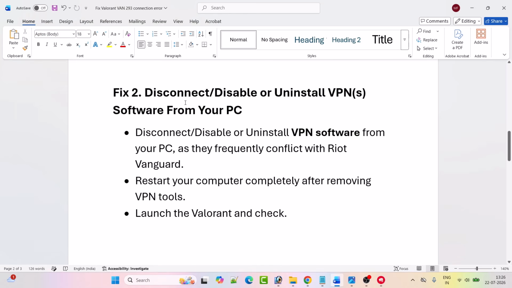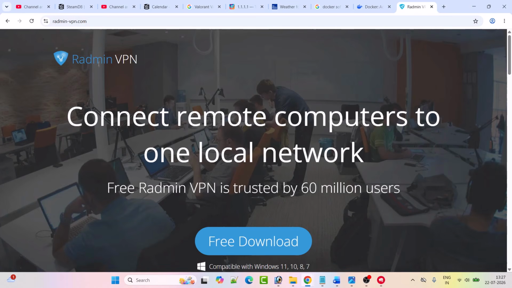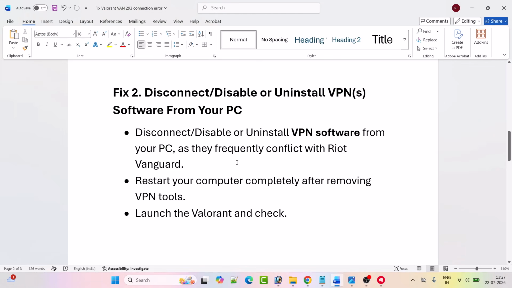Fix 2, disconnect, disable or uninstall VPN software from your PC, as they frequently conflict with Riot Vanguard. Particularly if you have installed the Radmin VPN, then you have to uninstall it. And if you have installed any other VPN software, then you have to disable it or uninstall it. And then again restart your PC. And once your PC restarts, you can go ahead, launch the Valorant game and check.